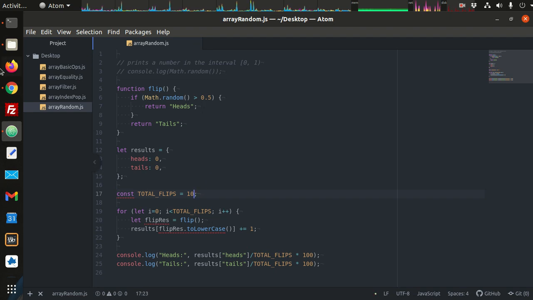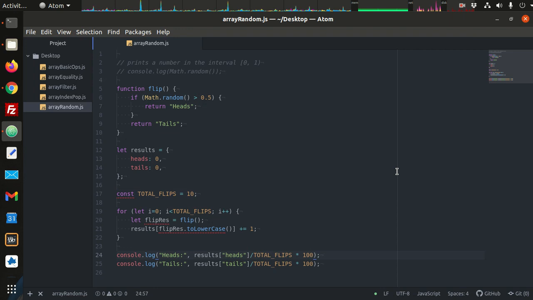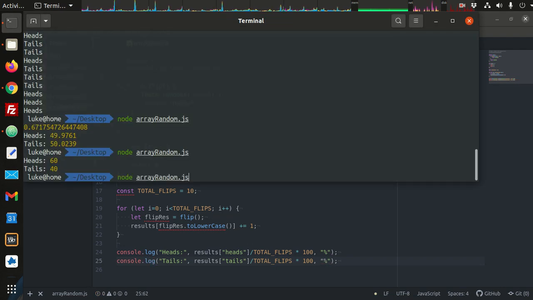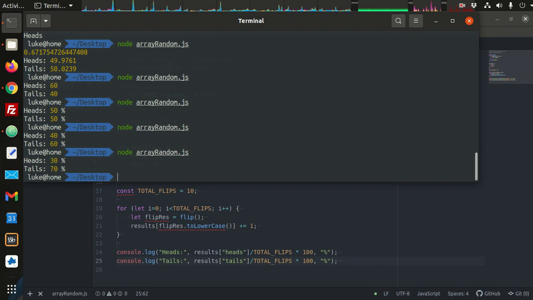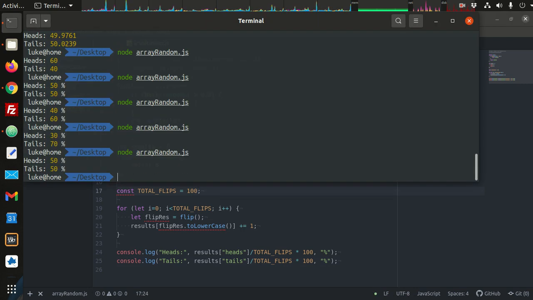So let's start with 10. 40% and 60% heads. That seems like a large variance, but there's only 10, so that's not really that much. That just means 6 heads and 4 tails, right? So we'll put the percent sign there so everybody knows that's a percentage. With 10 values, it's unsurprising that sometimes you'll get like 7 tails and 3 heads. With 100 values, 70% for one of them would be very unusual. But you're still going to get, oh, that was really good, 50-50. You're still going to get some wild variance, right?